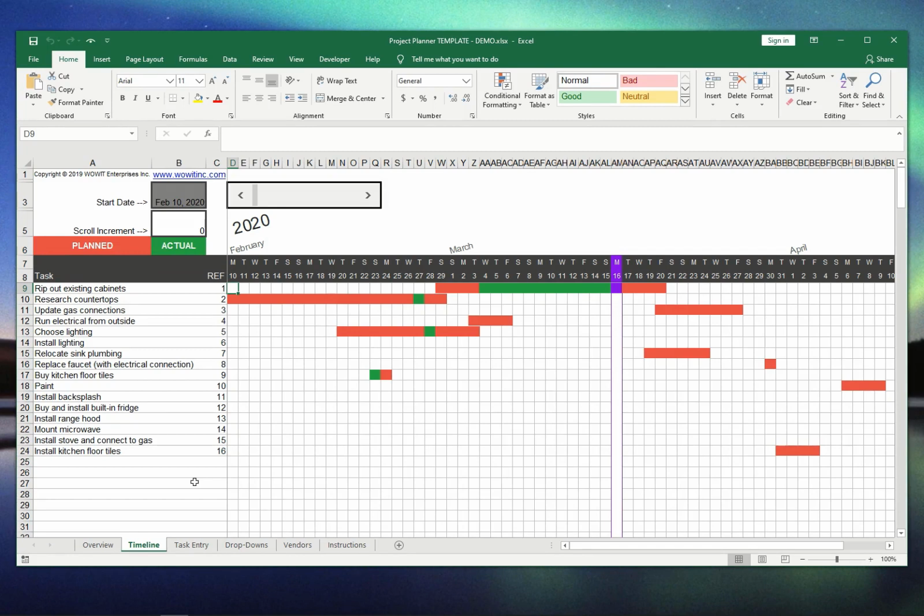I'm going to show you a project planner template in Excel. This is especially handy if you don't have Microsoft Project or other project planning software. So first, on the timeline worksheet, you'll see we have a typical Gantt chart representation or a calendar view of the tasks. Red would be planned tasks, actual is green.